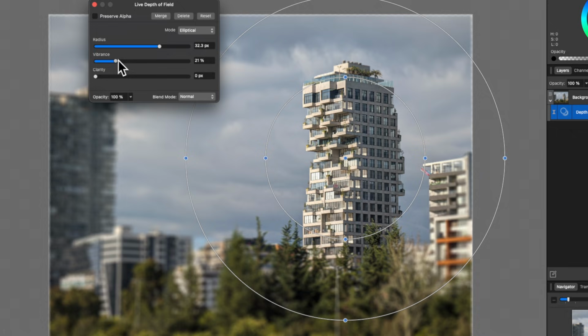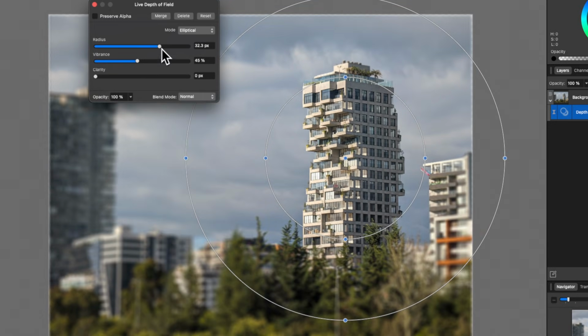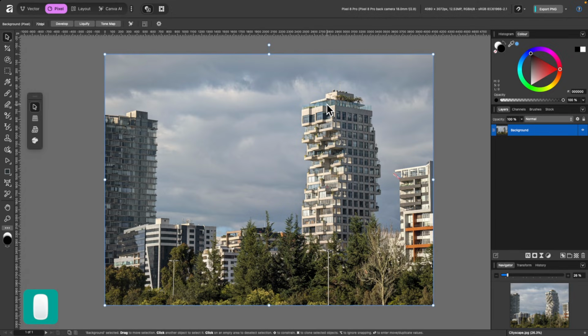I also have the vibrant slider, make everything look a little bit more vibrant, and clarity as well, which doesn't look good, so I'm just going to leave that off. You can play around with the opacity as well, and that's of this filter, and also the blend modes as I've shown you through this tutorial. If you don't like anything you've done, you can just press reset and try again, or you can completely delete it. So that's what I'm going to do. I'm going to delete it and try a different one.